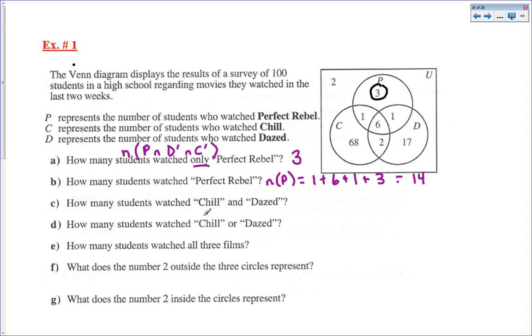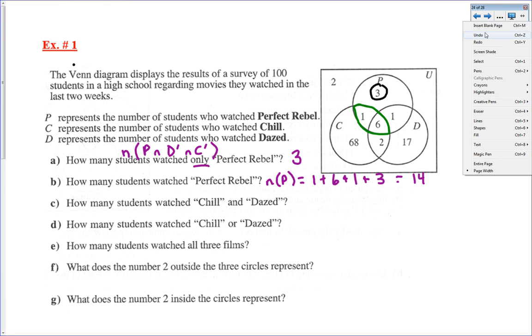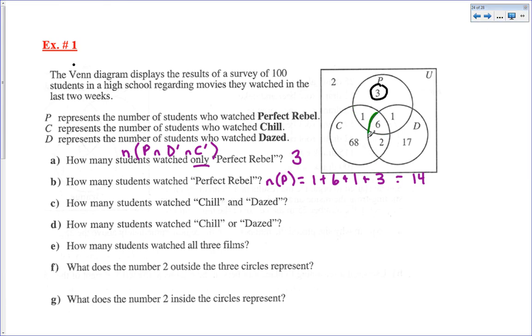Okay. How many students watched Chill and Dazed? So Chill and Dazed is everything that shows up in both the Chill and the Dazed. So that one right there, 1 and 6, because, whoops, nope, that's not quite right. Chill and Dazed, sorry, this one down here, that's what I'm after. Okay, 6 and 2. So that's the number who watched Chill and Dazed. So that's 6 plus 2 equals 8.